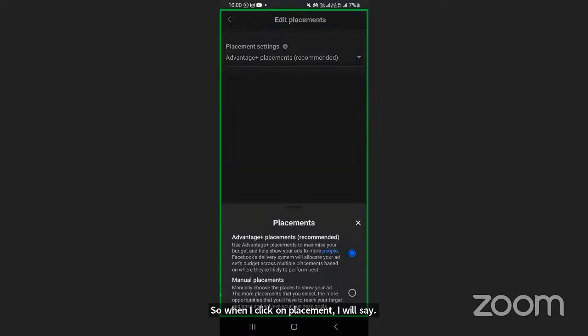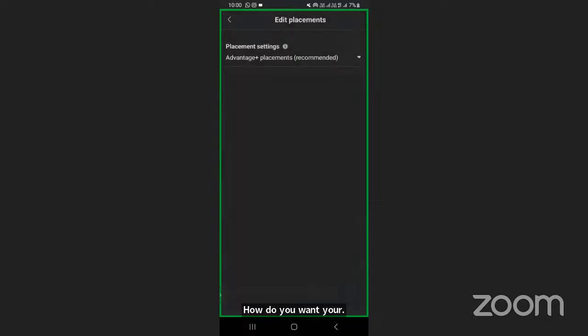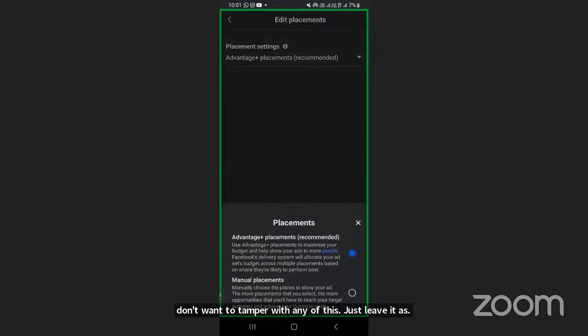Now, what placement does is, you know that most of the time when you are scrolling your page on Facebook, you see ads within it that look like a normal post, right? That is one ad. Sometimes when you are watching a video, some ads show at the bottom of the video. Sometimes they even pop up on the video and cover the whole video, right? Those are different placements. Sometimes when you are on desktop, on the sidebar, the left-hand side or right-hand side of the screen, you see some small ads, right? Those are placements. So what you want to do is, you don't want to tamper with any of this. Just leave it as the Advantage placement, right?